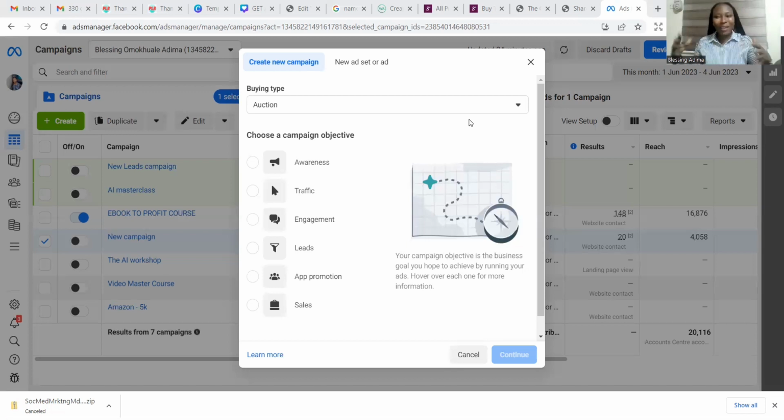Traffic campaign is one of the cheapest, but I don't use traffic, because I want people to go through my landing page. But traffic is a good one too, considering the fact that it is cheaper to run. And if you want to run ads directly to your WhatsApp, like I've said, you can use that. If you don't have a laptop, you can use that too. It's very easy to do on your phone.